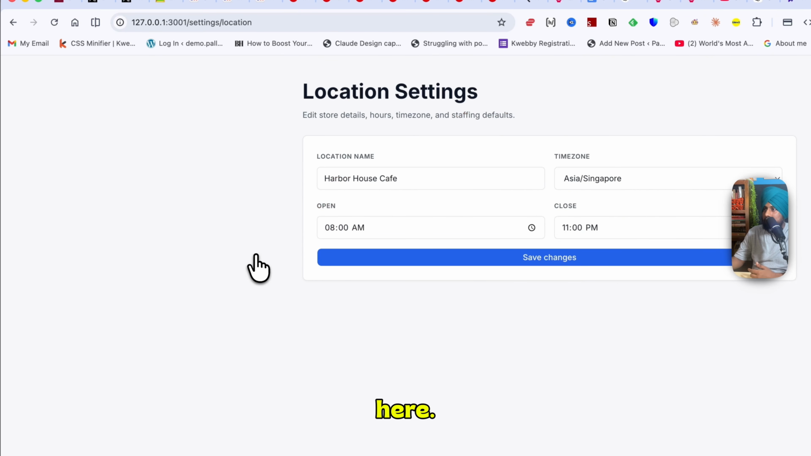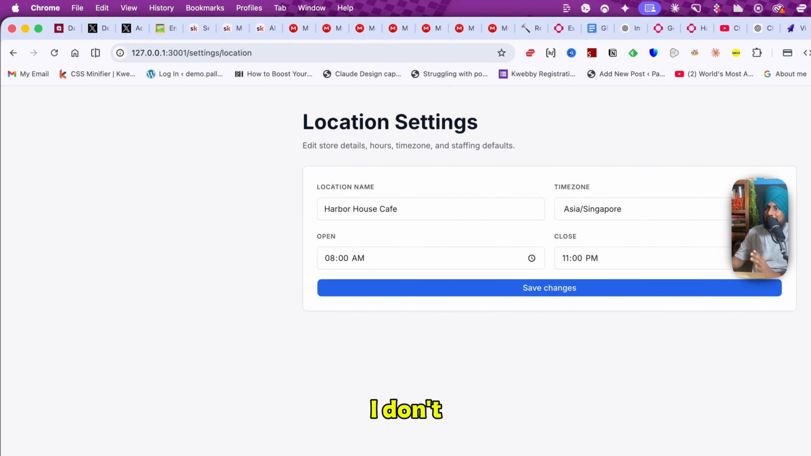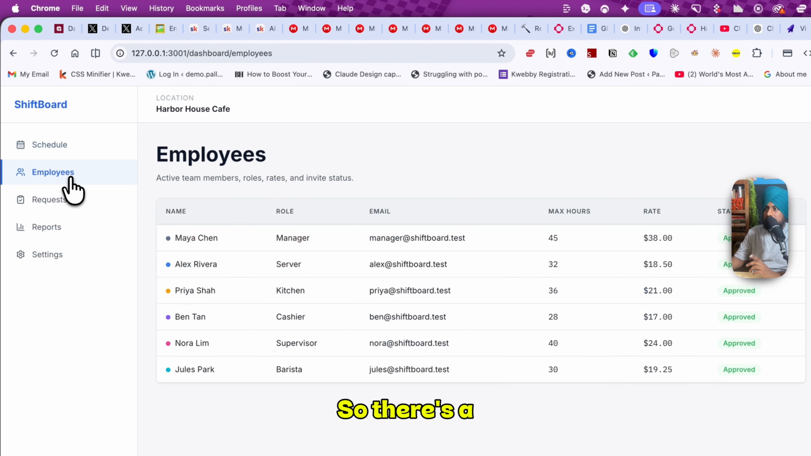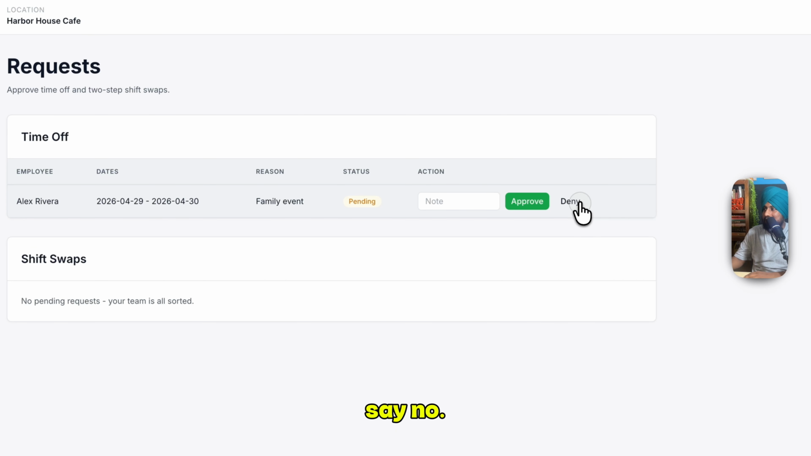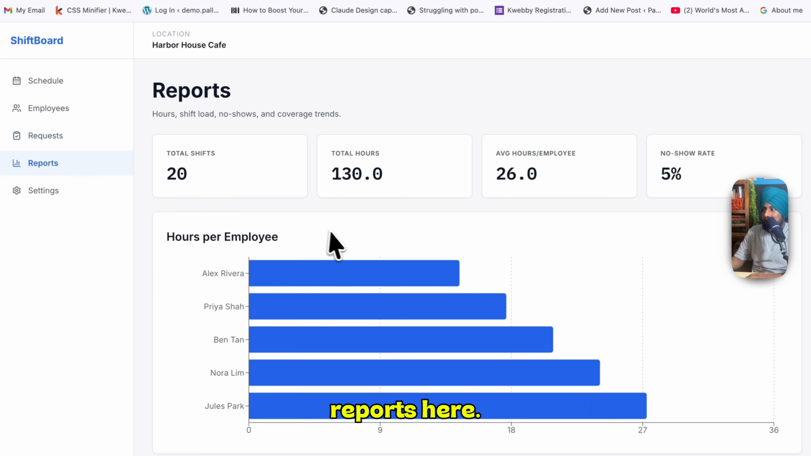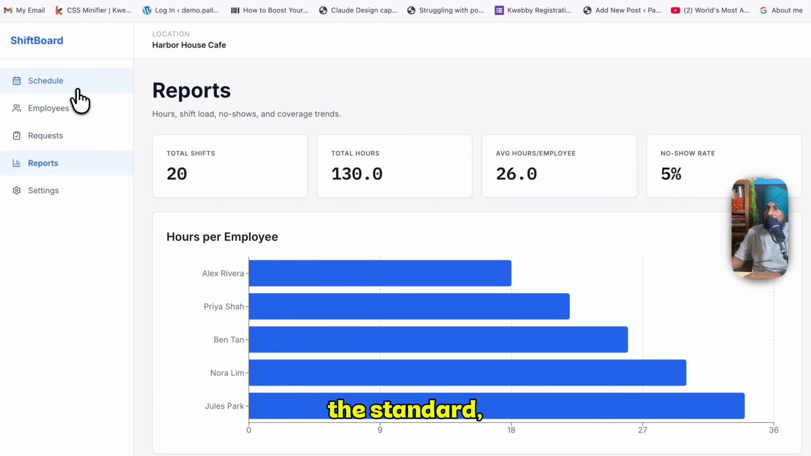Let's go to the settings here. Again, a dedicated page with no navigation. I don't think that's what I want. So there's an employee list. I cannot view the employee or add any employee. So I will say no. Okay, so approve and deny is also not working. Let's go to the reports here. Okay, these are the standard graphs here.